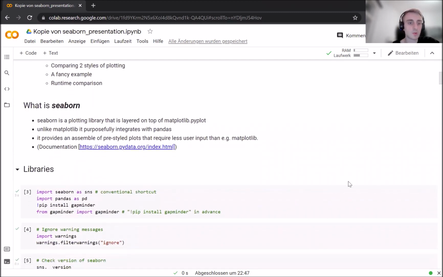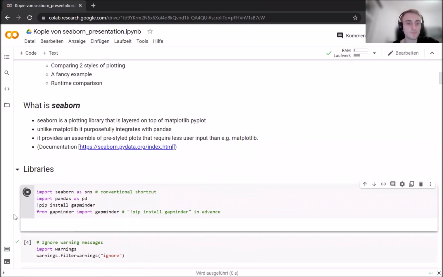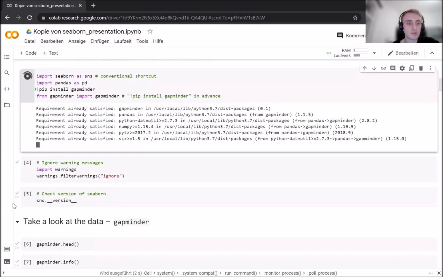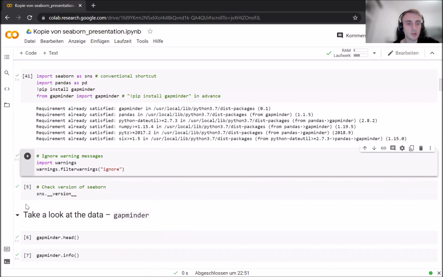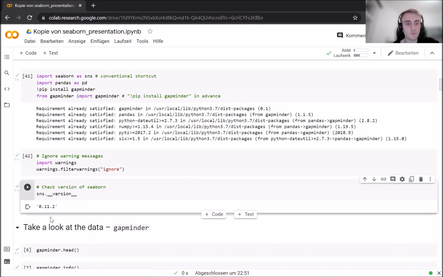Okay, so the first step, as always, is to import the library. So we're importing Seaborn as SNS. SNS is just the conventional shortcut for importing Seaborn into Python. We're also going to import pandas, and we're also going to install and import the Gapminder data set. Okay. Now we have everything set for our presentation. Let us also ignore warnings and check the version of Seaborn. So this is the current version we have installed.